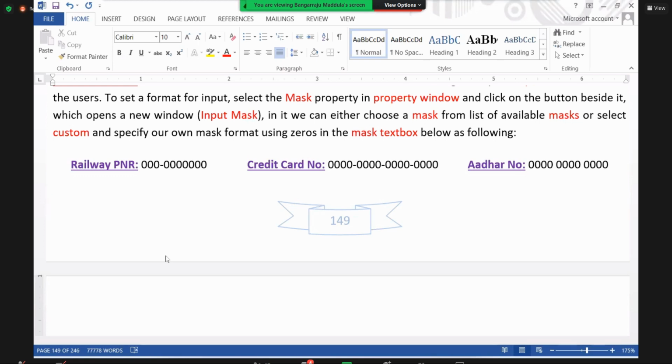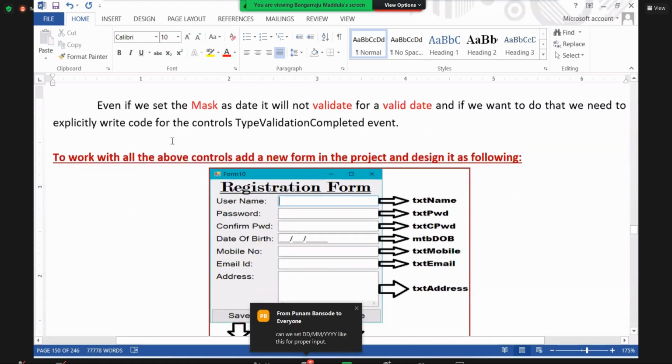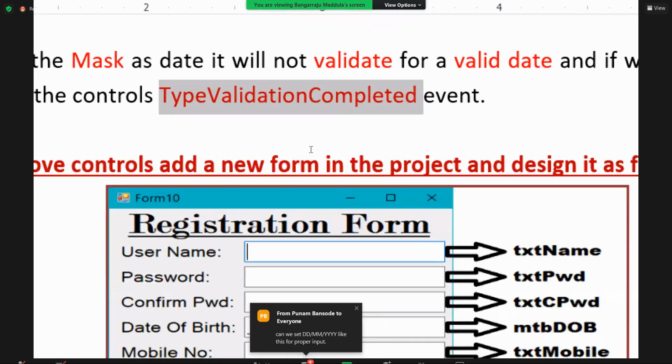Whose job is it to validate? The developer's job is to validate the data. How to do that, we'll learn. Even if we set a mask as a date, it will not validate for a valid date. If we want that, we need to explicitly write code for the control's event. Which event? Type validation completed. That's not the default event of the control, guys. You need to write the logic for that. I'll tell you how to write it.